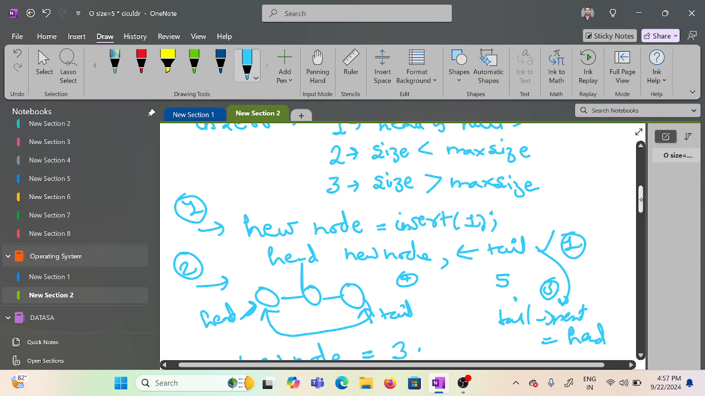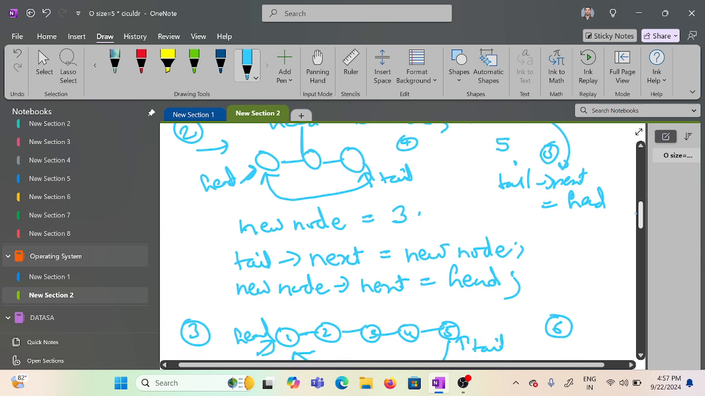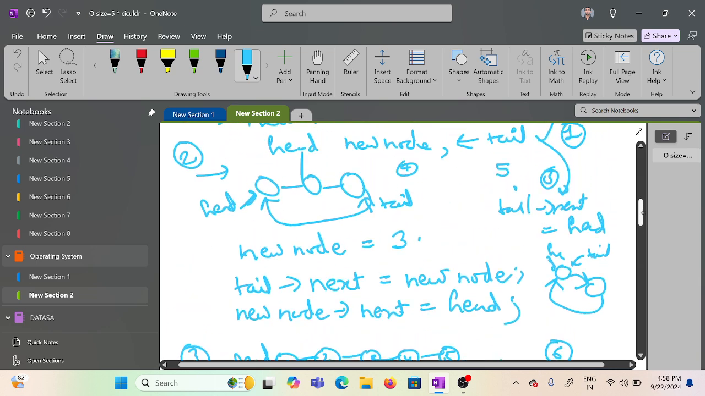Now if I have one element, then null will not be hit. So I have one element here, this is my head, and this is also my tail. So I will make a new element. Okay, now tail next will be equal to new node. This one will be added. New node next will be equal to head.